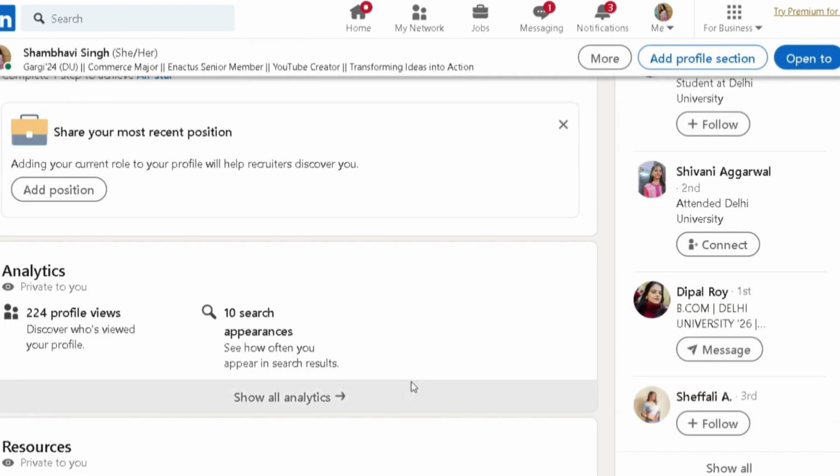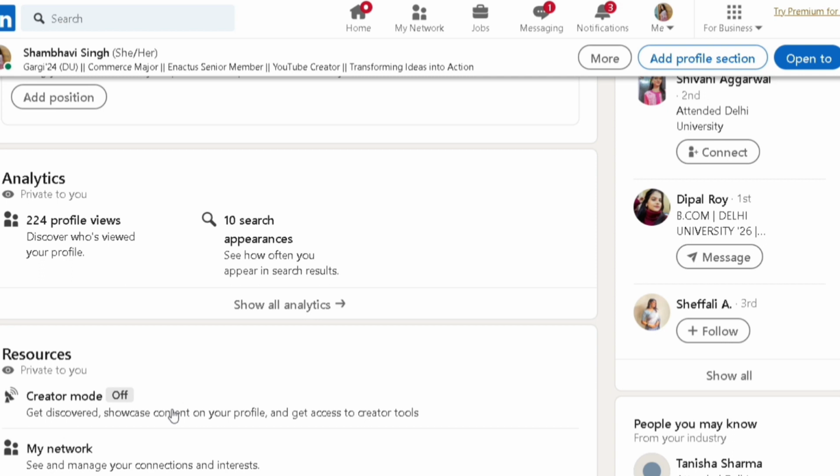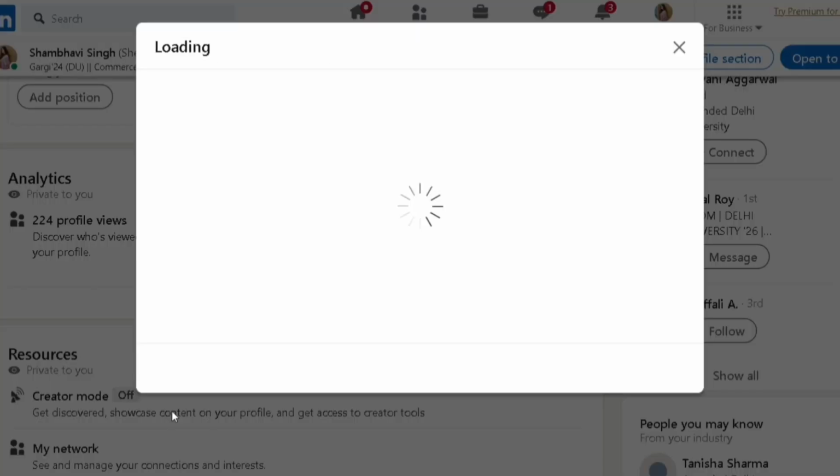So let's scroll it down. When you scroll a bit, you'll get your creator mode. For now, I have my creator mode off. So let's turn it on.